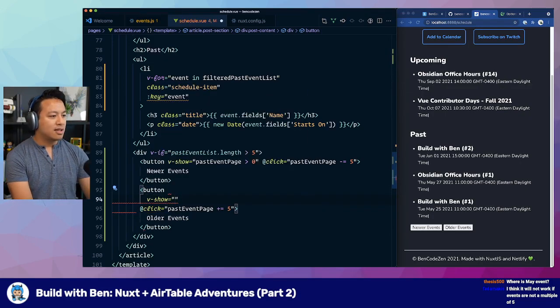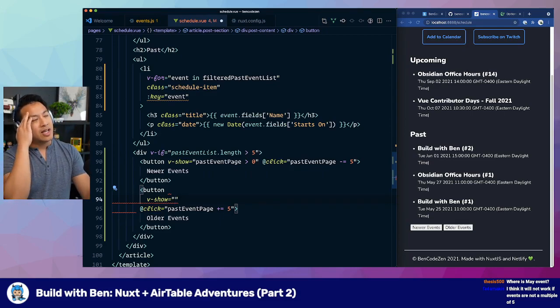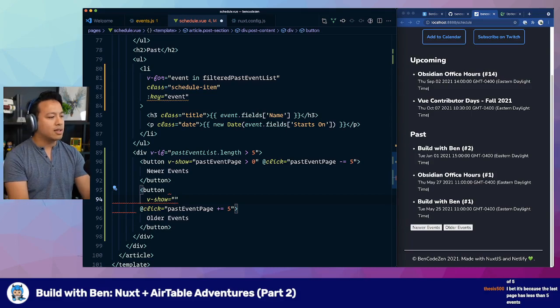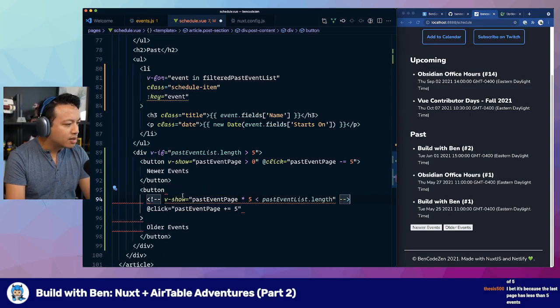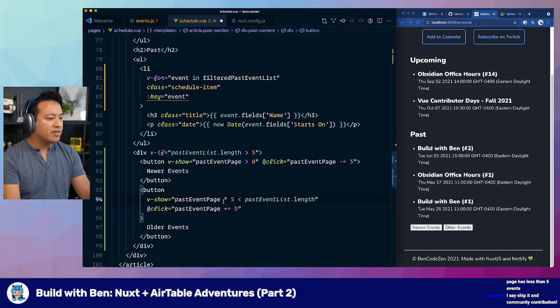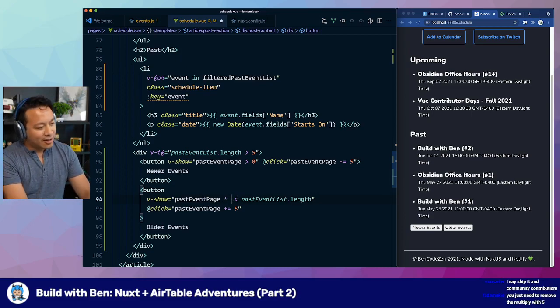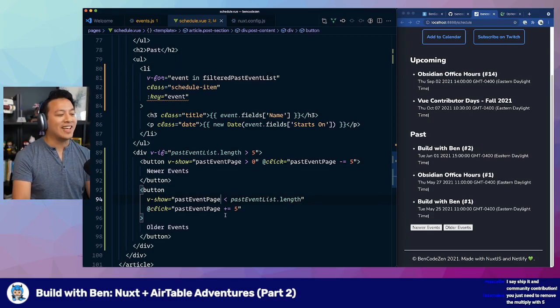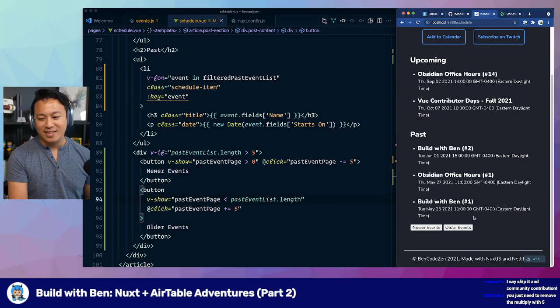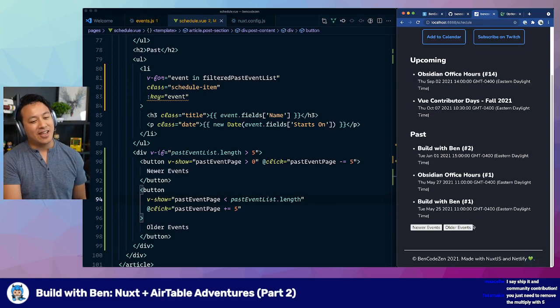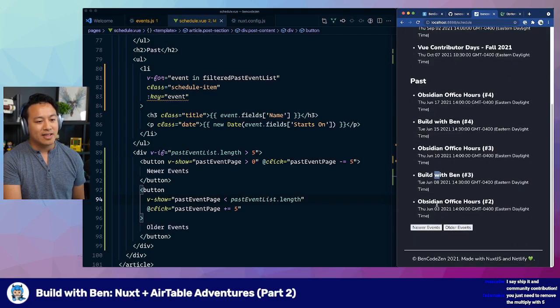Because if it's greater than 0, that's fine, but if past event page is less... Oh, wait. What did I have before? Past event page is... Oh. I don't need to be multiplying it times 5. That's my problem. That is 100% my problem. Yes. Okay, yep. Feta Macus with the win. Yep. So here we go.